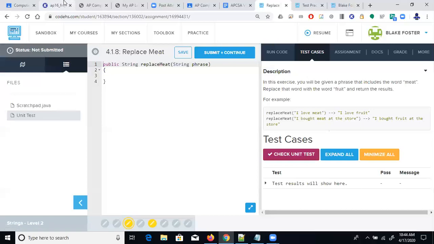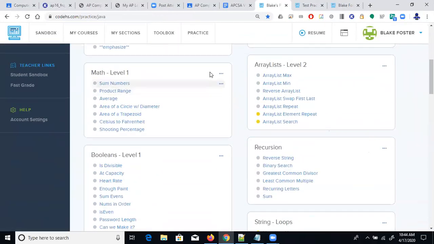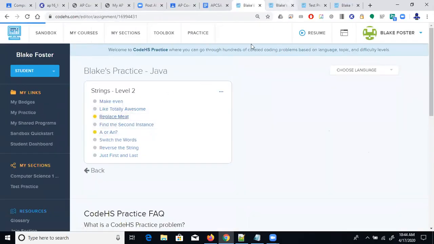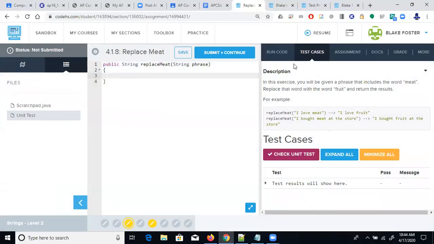If you're wondering where I just went to, I actually think some of the practice problems on CodeHS are really good. They're kind of like CodingBat. Some are easier, some are harder, but you definitely haven't seen any of them before. My answers are a little bit less visible on the internet. So I just clicked on one of the ones that I had linked in here, strings 2, and there was a request to do replace meat. So if I find meat, I'm supposed to replace it with fruit. Okay, so replace the word with the word fruit and return the results.